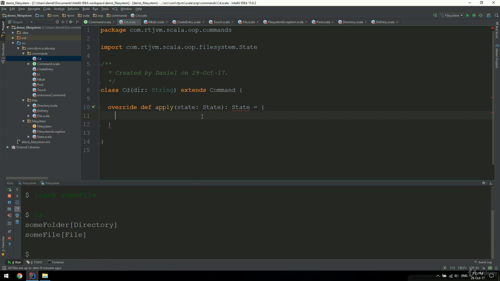Okay, so what we're going to support right now is cd an absolute path, that is slash something slash something else slash so on and so forth. So this is an absolute path. And cd a slash b slash c or something like that, which is a relative path to the current working directory.